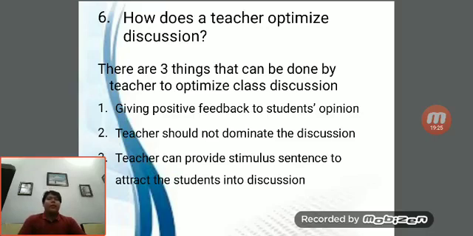How does the teacher optimize discussion? I know that in online discussion everything is possible to not run well, even though it has been planned before. So it requires the teacher to use their ability to optimize it. In my opinion, there are 3 things. The first one is giving positive feedback on students' opinions. By giving positive feedback, the teacher motivates students to explore their knowledge and share their opinions in the discussion, and also motivates other students who are shy to share.